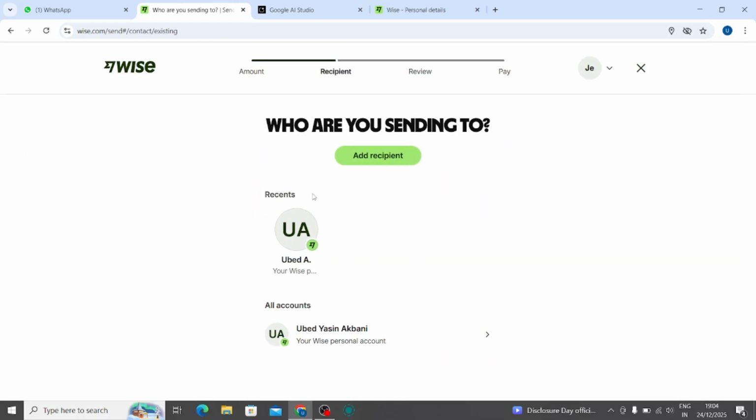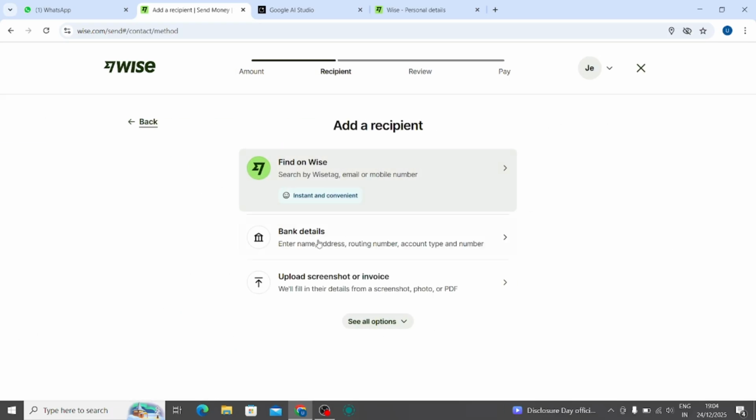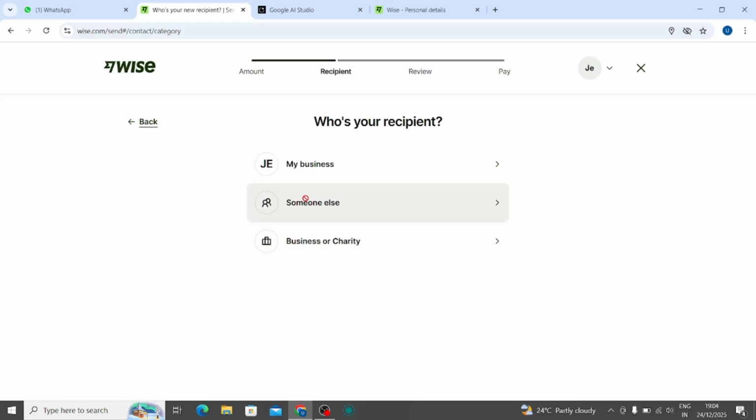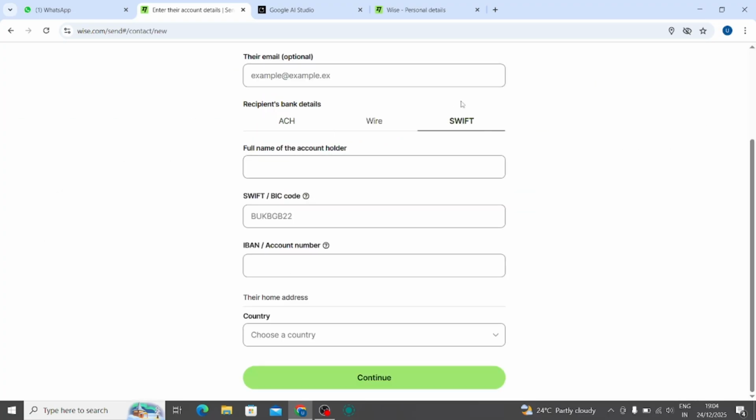Now enter the recipient's bank details. This usually includes recipient's full name, bank name, account number or IBAN, SWIFT or BIC code. These details are provided by the recipient's bank. For this video, I'm using sample details only.